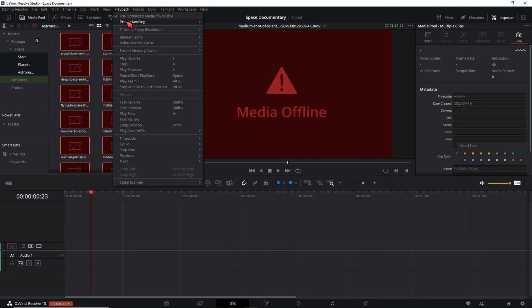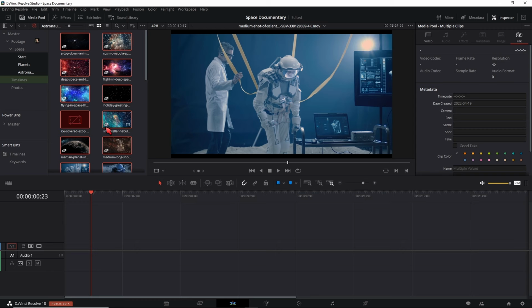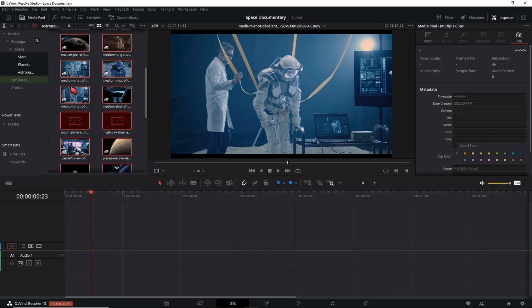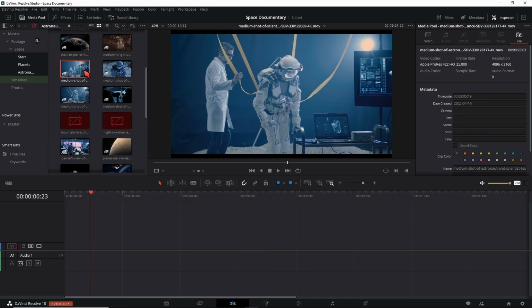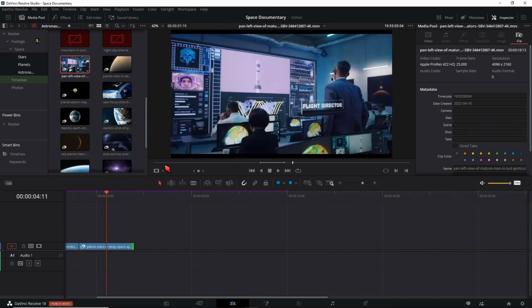Once I've relinked the proxies, I go to playback, proxy handling, and prefer proxies, and I should see all the media. Now I can just work from the proxies themselves without needing the high-res footage for the edit. So I can punch out a quick little edit.